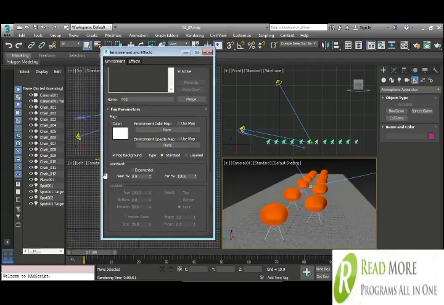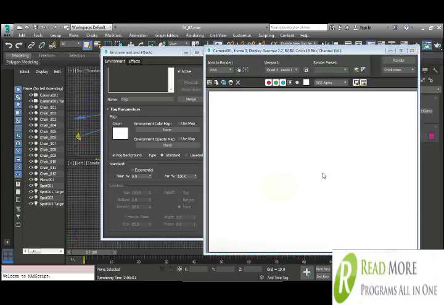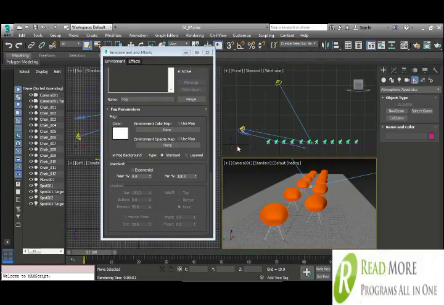Now, fog has a number of different options here. One is the color. So I'm just going to go ahead and leave this at default. Let's just see what we get. So I'm going to, again, highlight my camera window and render. So there we go. Pretty thick fog here. So let's go ahead and reduce the level of fog.